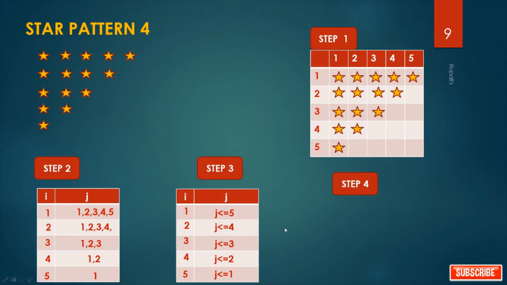What should be the general form? For 3 it is less than or equal to 3, for 2 it is less than or equal to 4, and for 4 it is less than or equal to 2. What should be the general form? General form is, for I, j less than or equal to 6 minus I. For 3 it is 6 minus 3, that is 3, and for 4 it is 6 minus 4, that is 2. So this is the general form.